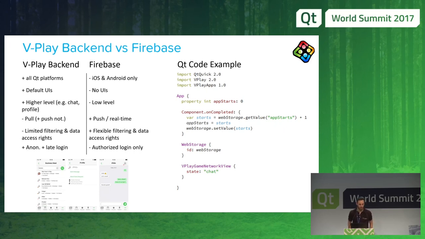The WePlay backend actually is written on the client fully with Qt and partly also with QML. So this means it's supported across all the platforms where Qt also runs on, including desktop and also embedded devices. On the other hand, Firebase only is working on iOS and Android. The WePlay backend and WePlay client components especially also have default user interfaces for the most important UIs, like, for example, a user profile.